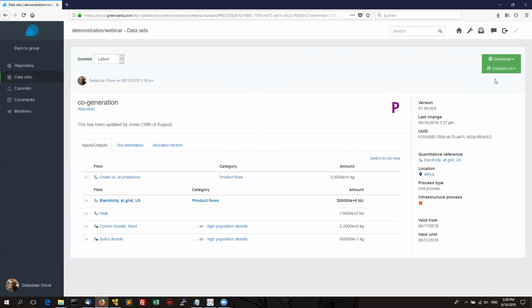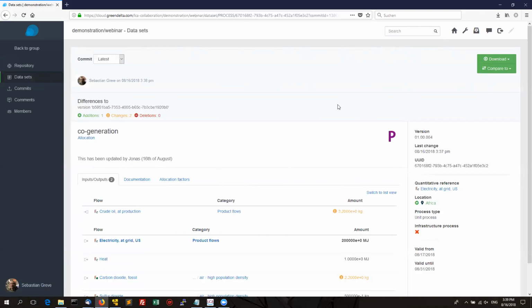And what I can do now is compare this to a previous state of this same dataset. So the previous version would be the one that Jonas uploaded or committed. So I see there's two additional changes. The amount is different than the amount is right now. If I hover over it, I can see the old value and the new value. Same goes for the carbon dioxide output. And you can see here with the plus sign indicated that this is a new location. This was not set in the previous version of Jonas.